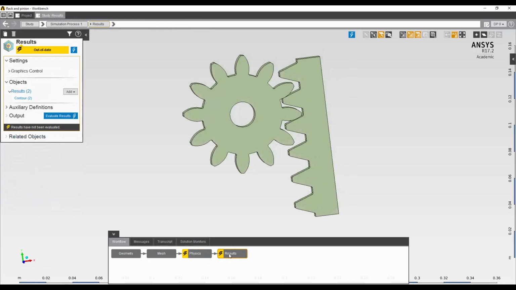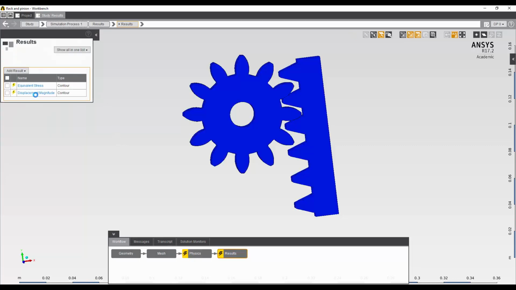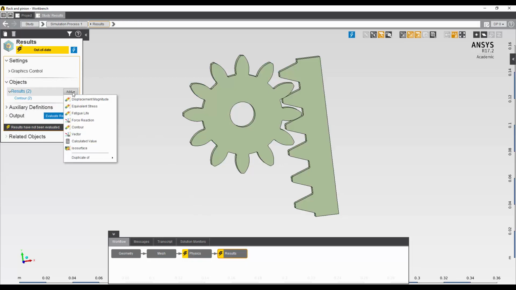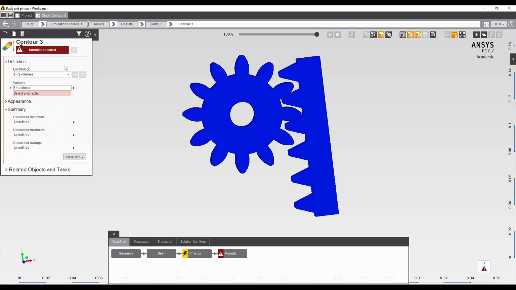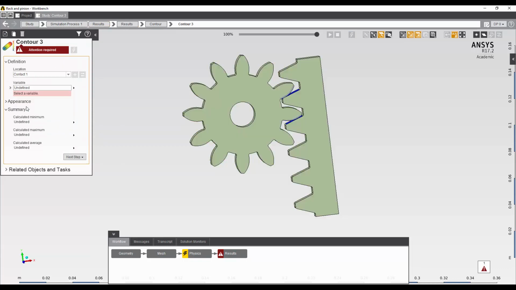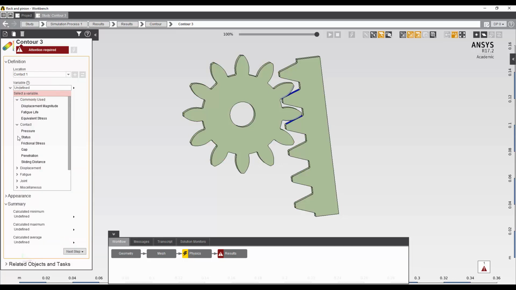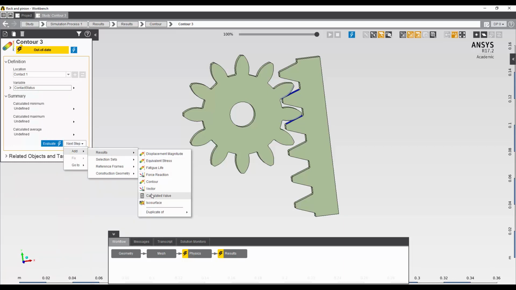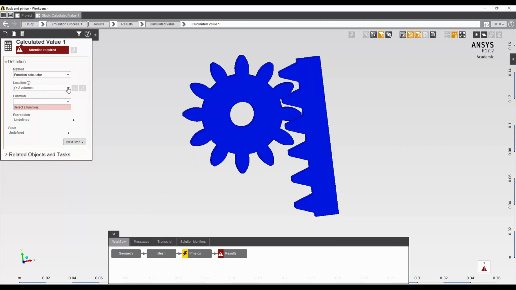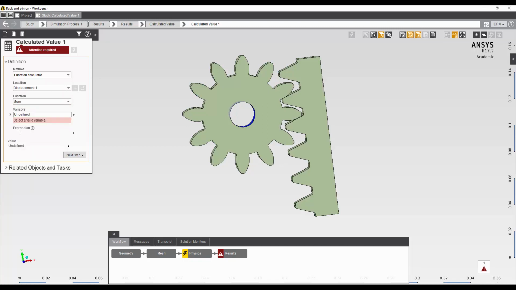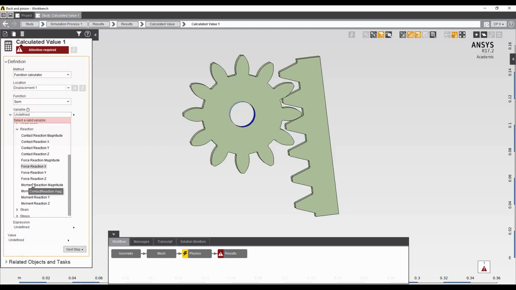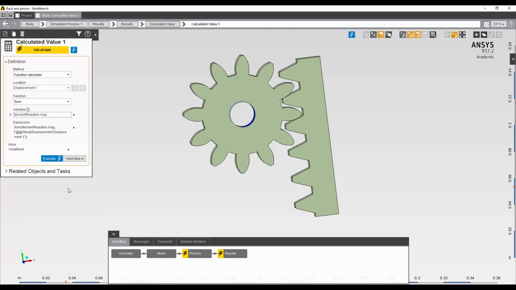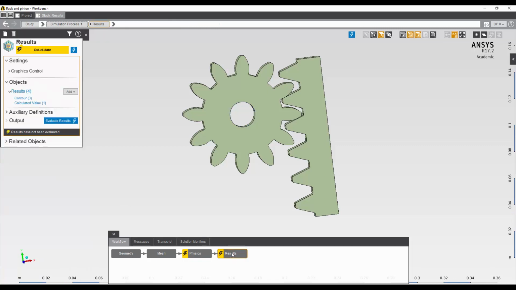The simulation is ready to run now, but I'll add two more result quantities to the contour plots that are already being generated. One is a contour plot of the contact status, and the other is a computed result, a calculated value of the moment reaction at the displacement support that I added. Okay, my model is ready to run now with the results that I want.